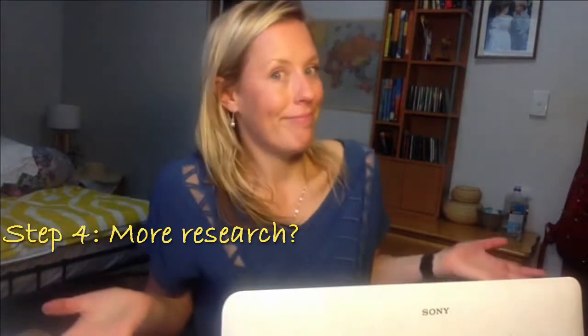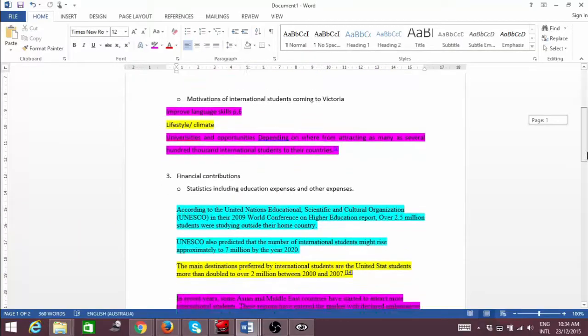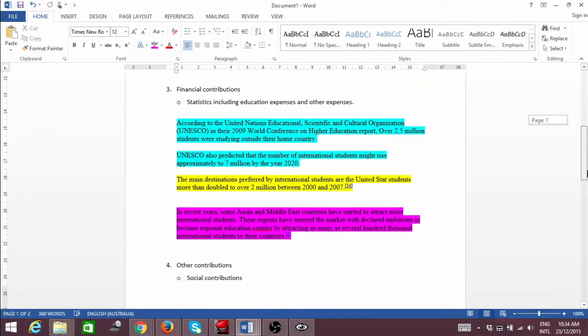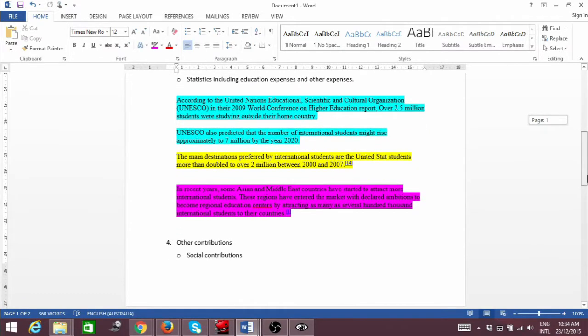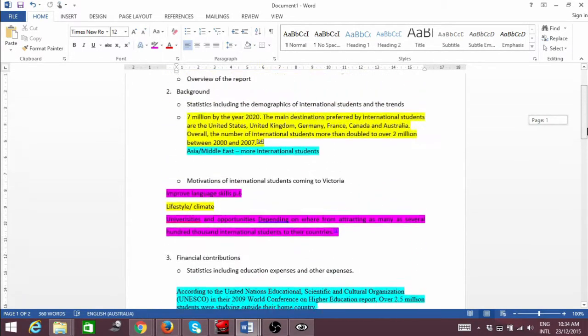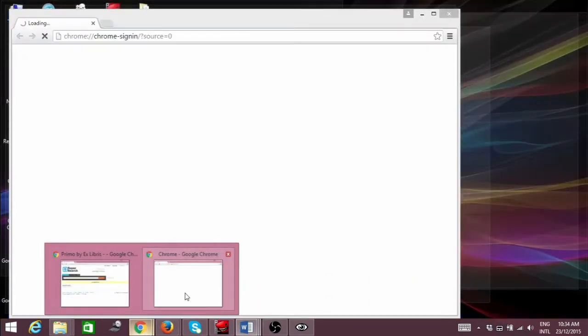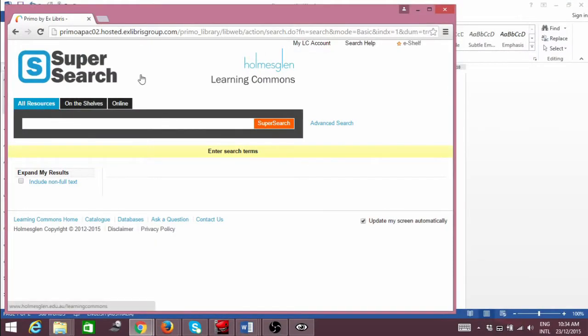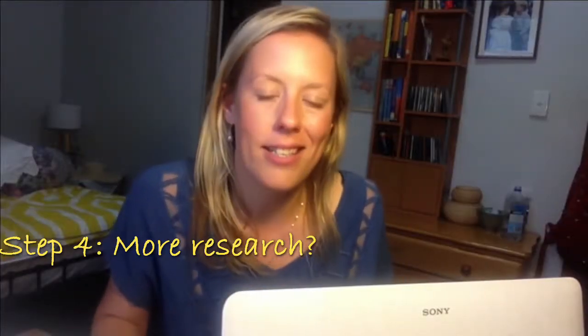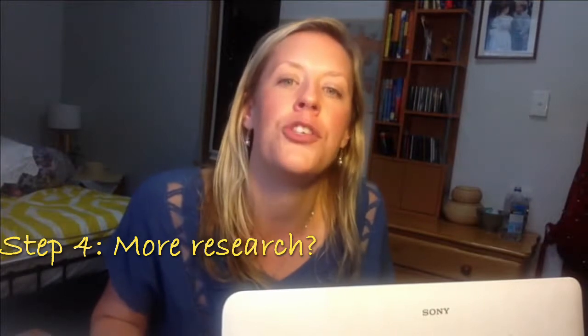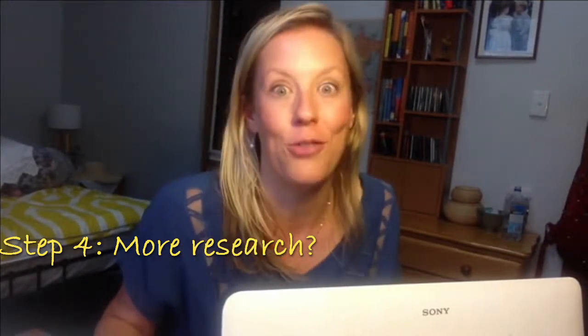Step number 4, more research. So now that you have transferred everything from these resources into the appropriate sections of the report, you should be able to see immediately if you have any gaps in your research. Now you can go back to your library database and repeat steps 2 and 3 until you are satisfied. Most assignment instructions will state how many resources you need as a minimum, so make sure you've got that covered off.